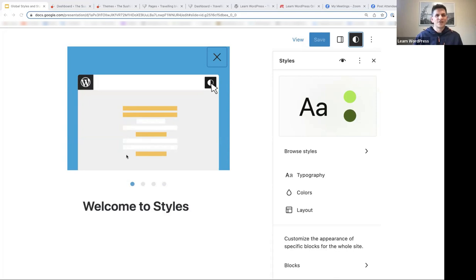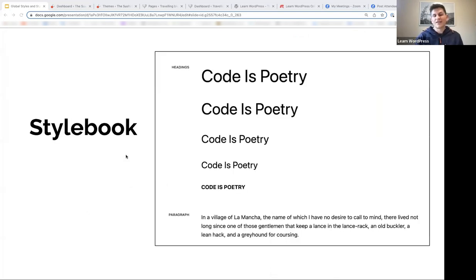Now, that brings us to the stylebook. A new feature was added in 6.2, and that is the stylebook, which has made the customization process even easier. This stylebook creates a visual representation of all the styles that will automatically be applied across your website.